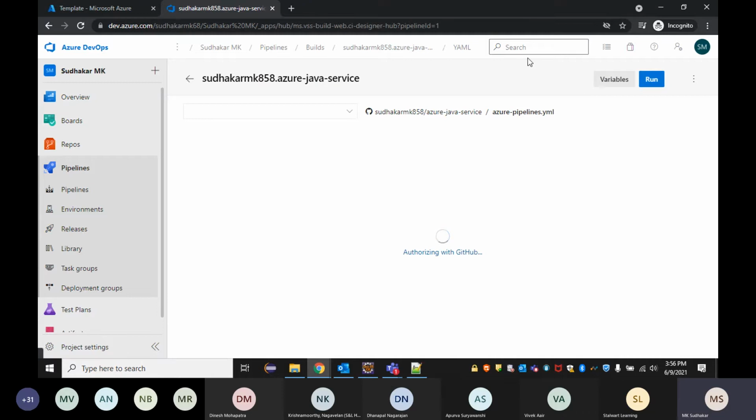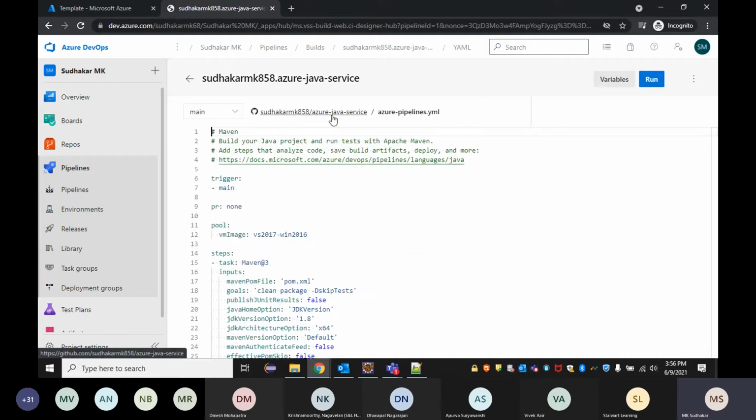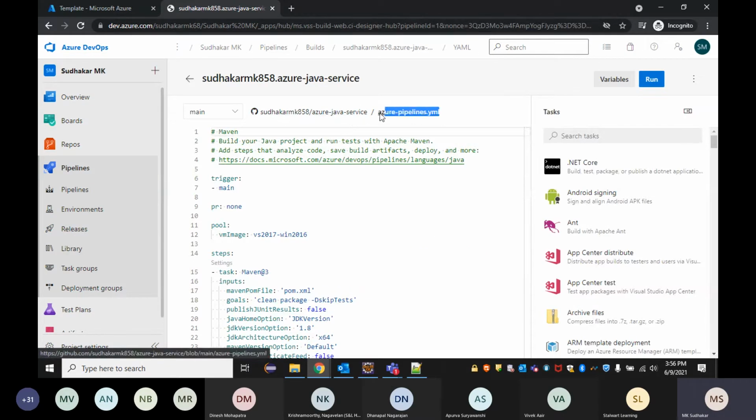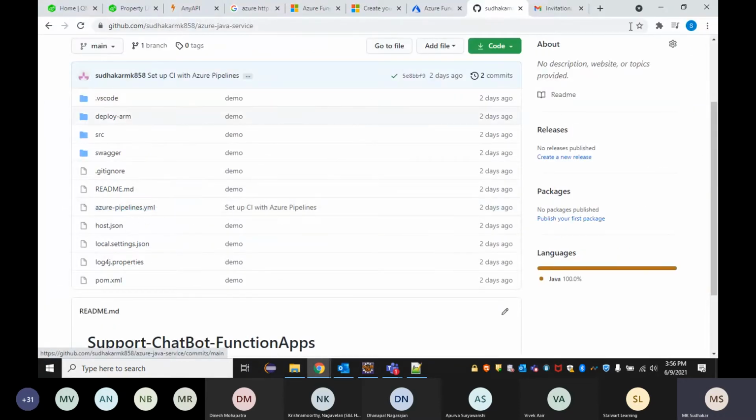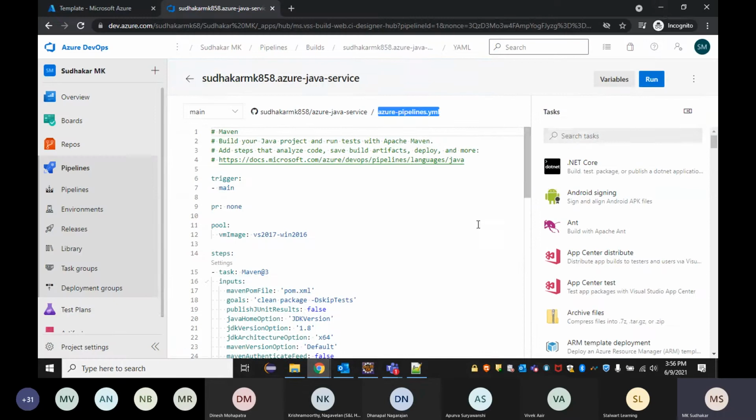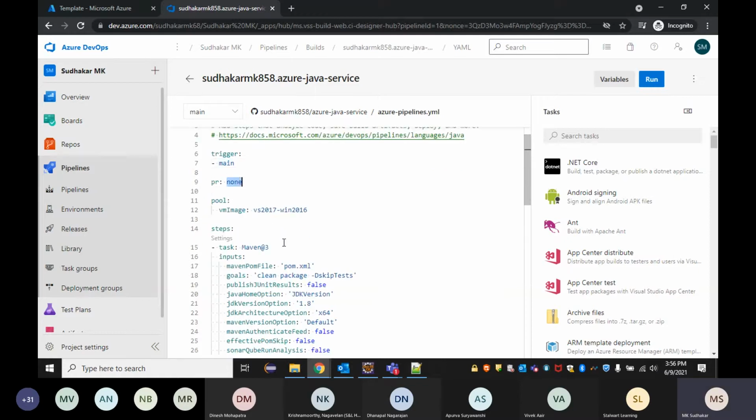So this is the core repository which I took, and this is a YAML file which is already there in the repository. That YAML file, I'm going to use here for building the project. This YAML file has some steps, like it is going to trigger the main job. And for any pull request, whether it has to run or not, you can control everything through this YAML file.